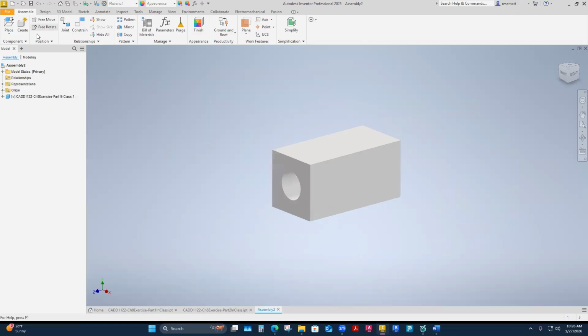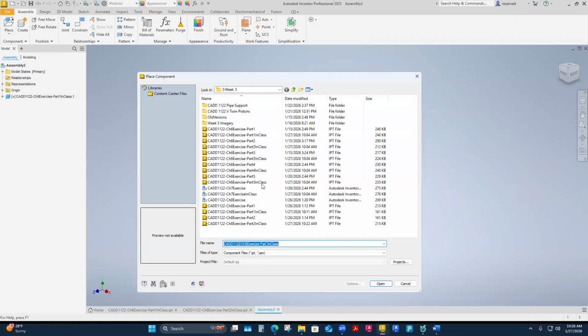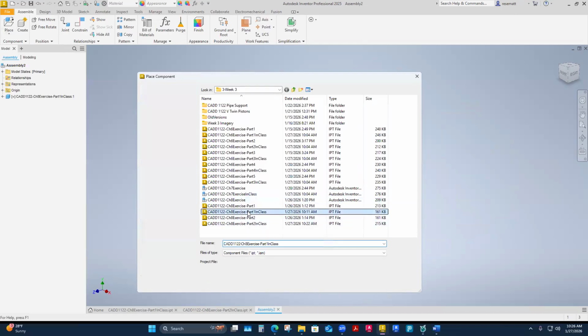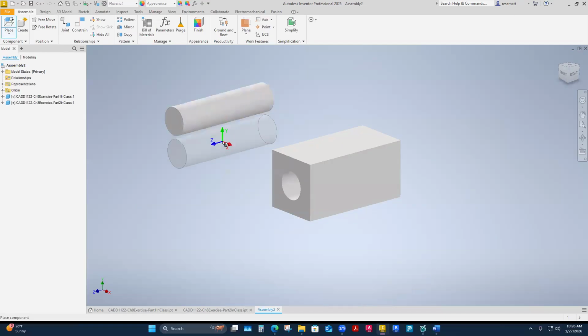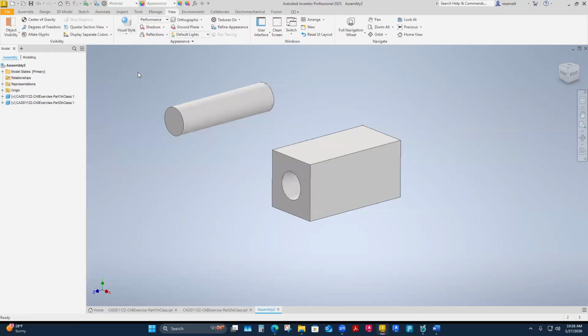And then I need the pin as well. So I'm going to place the pin in here, totally in an assembly. This is just a review of what we just did in that first assembly. I just need part 2, this one. Open it. There it is. I like my visual style to be shaded with edges.